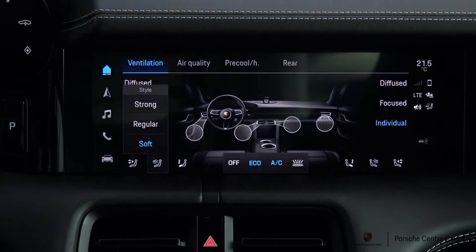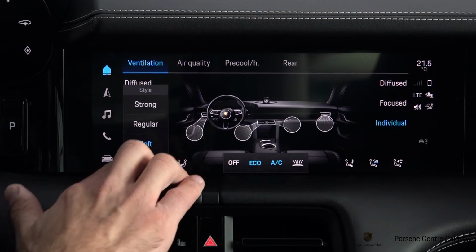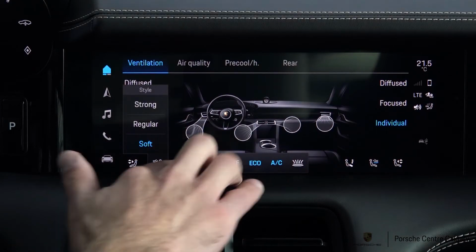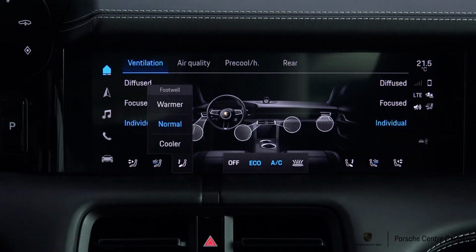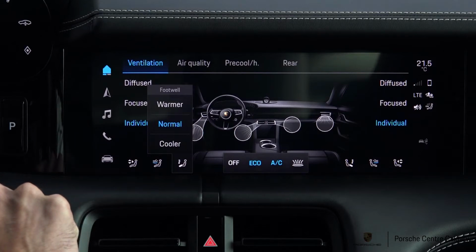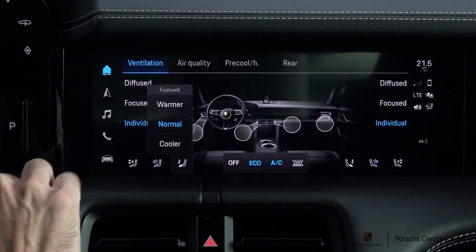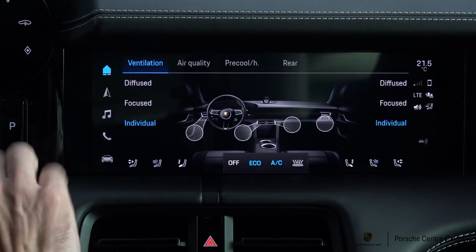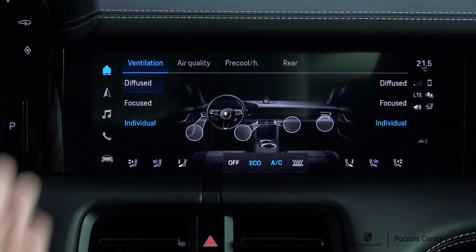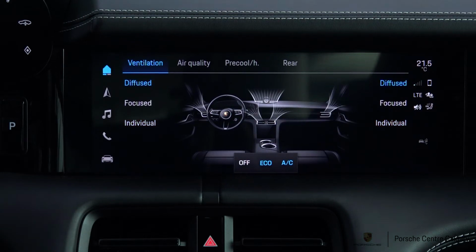So essentially when auto is selected and we're in individual mode, we're going to be able to select how strong on average the air is going to be blowing throughout the car. So you could do soft air conditioning style, regular, or strong. And then this one's particularly useful, I find, especially in the winter. Let's say it's really cold out and you want your footwells warmer than average on the rest of the car, then you could go ahead and select that. Or maybe in the summer you want your feet colder. So it's kind of cool in that individual mode, what you can get into for customization. But for now, let's pop it back to diffused.